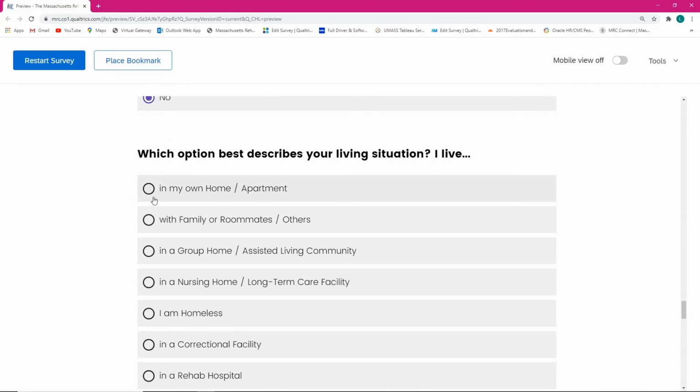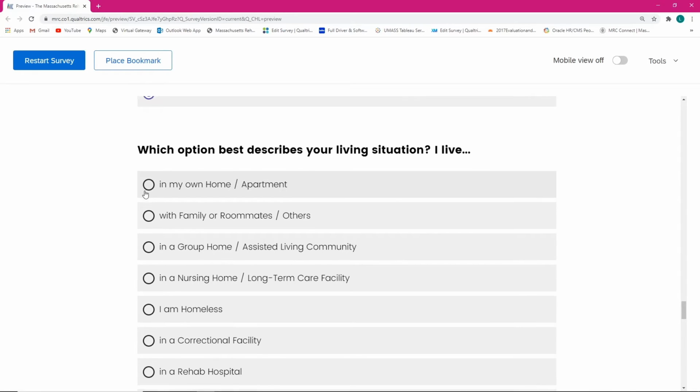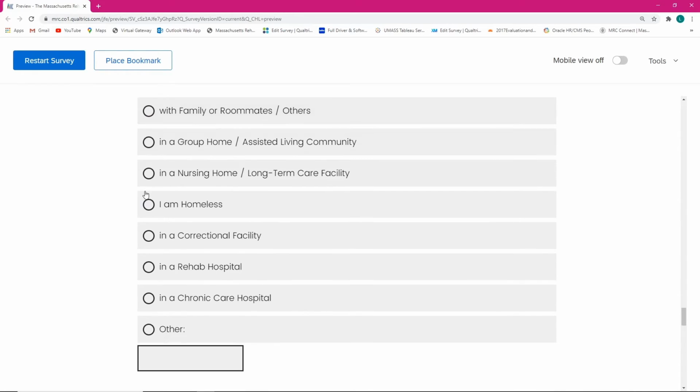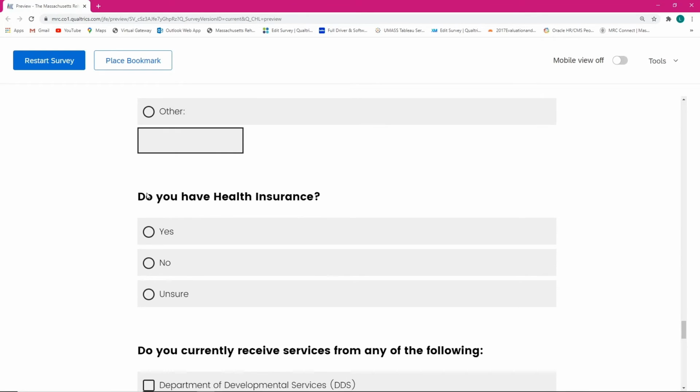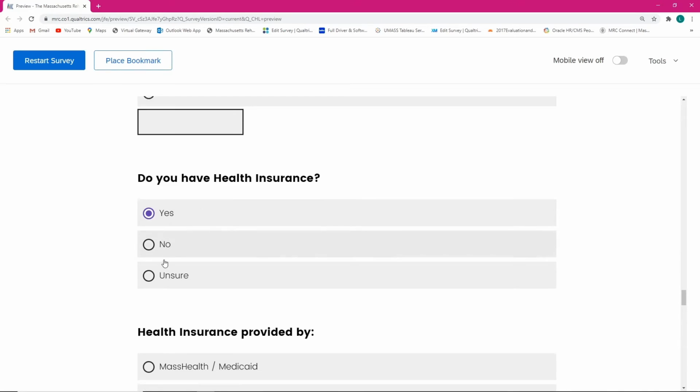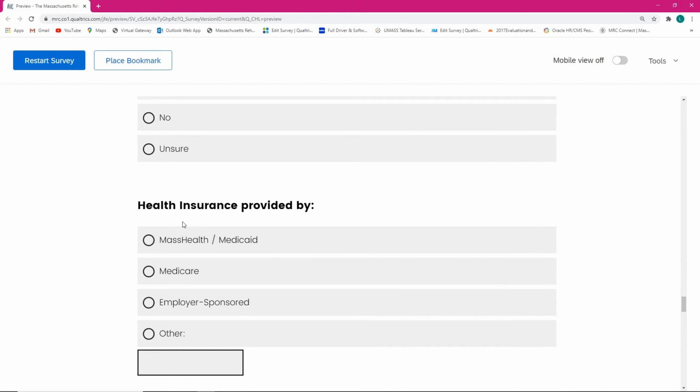We also see a question about what describes their living situation. So let's just say I live in my own home. We have a question here on health insurance. So if they have health insurance, yes; if they don't, they can select no or unsure. So let's go ahead and say yes, we have health insurance. We see the next question.